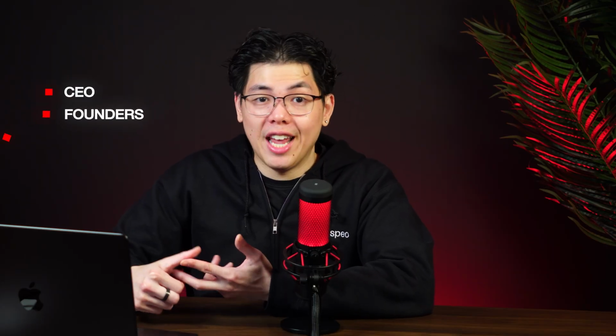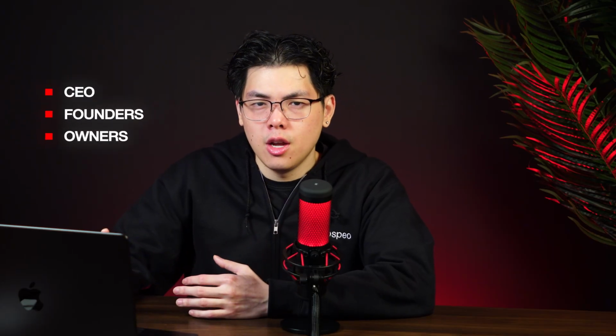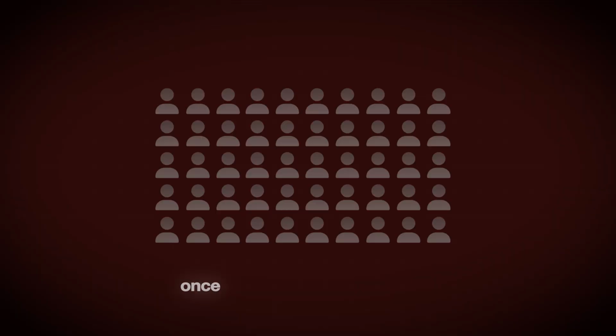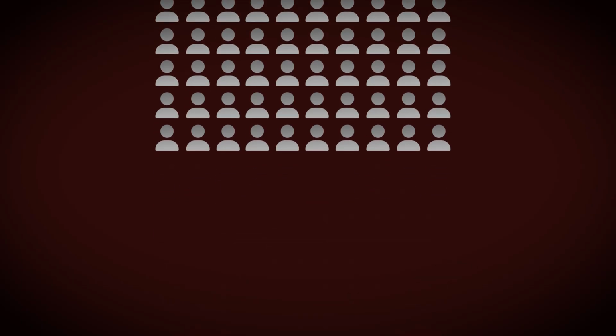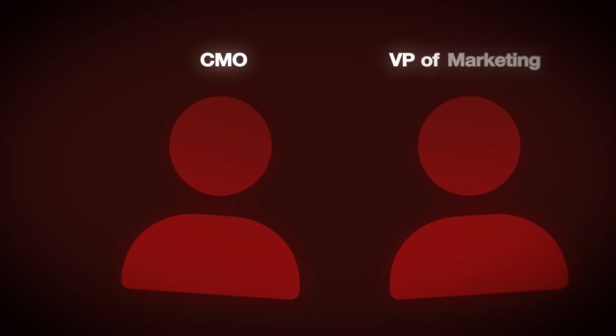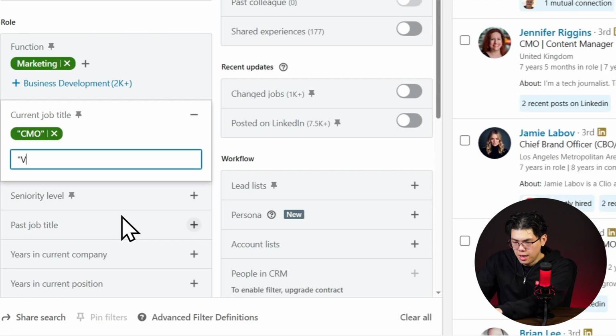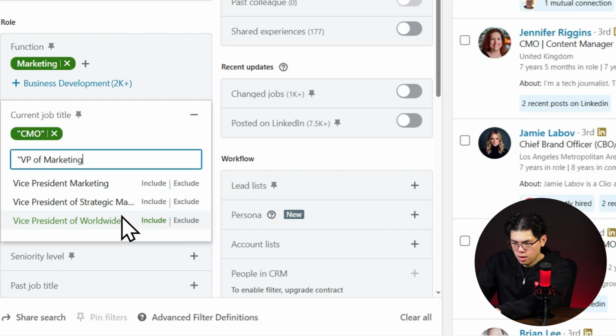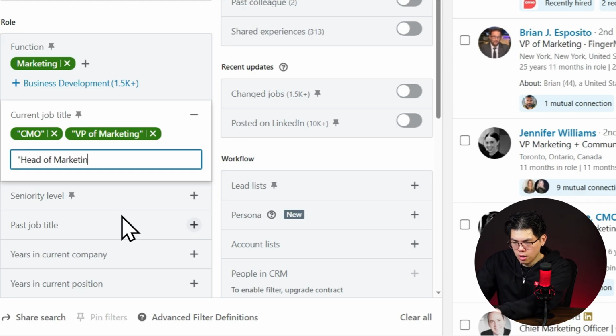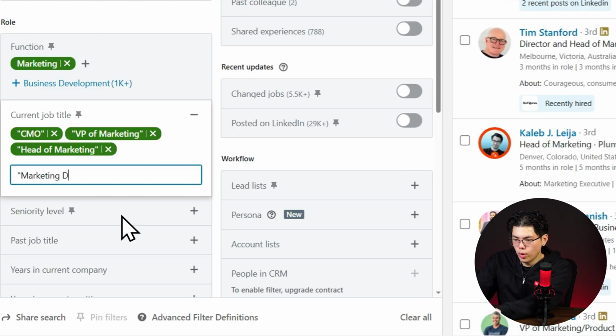For current job titles, for smaller companies like under 20 employees, these could be CEOs, founders, and owners. But the bigger the company gets, there will be different job titles for each department's responsibilities. So for example, once you get to 50 plus employees, that decision-making power might belong to a CMO or VP of marketing. So let's add all these job titles, but this time let's type them in quotation marks like this. So CMO, VP of marketing, head of marketing, and marketing director.